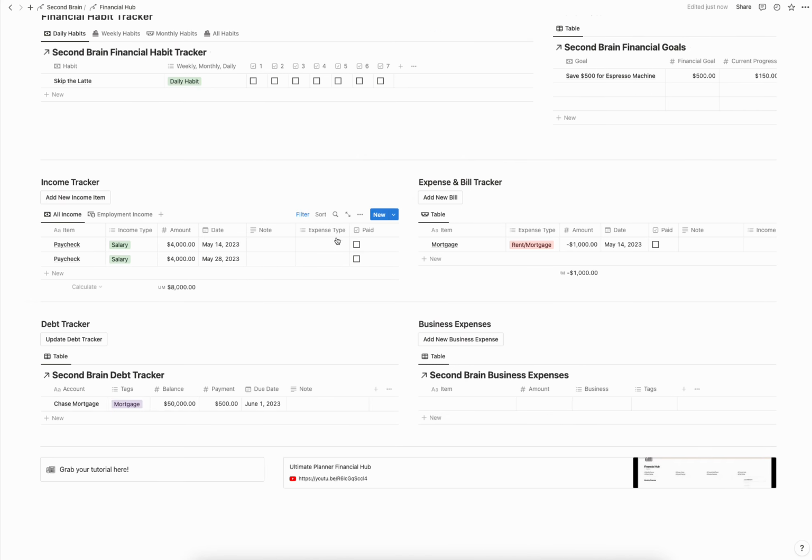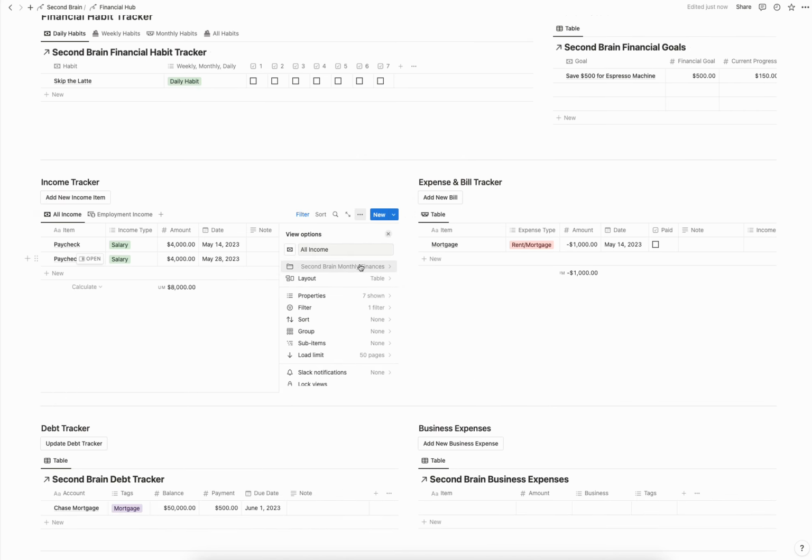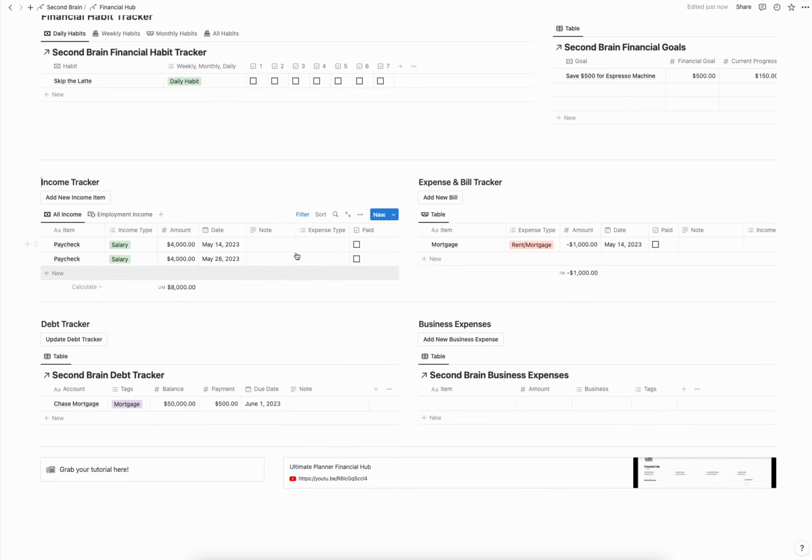And here we have income tracker. So this is actually going to be your Second Brain monthly finances database that we saw at the top, but this is just going to list income, and this is going to be the same thing here, only listing expenses. So this is just going to show anything that's marked as an expense, and this will show anything marked as income.